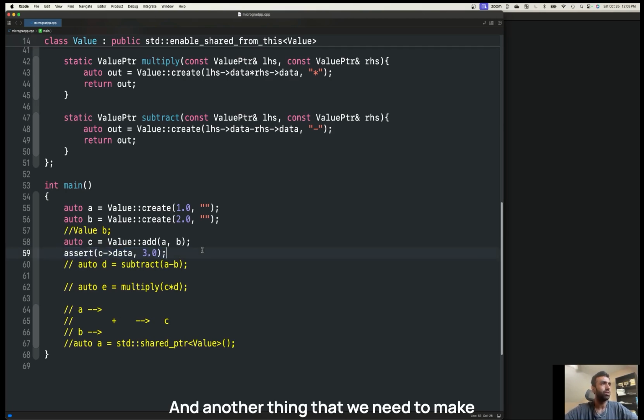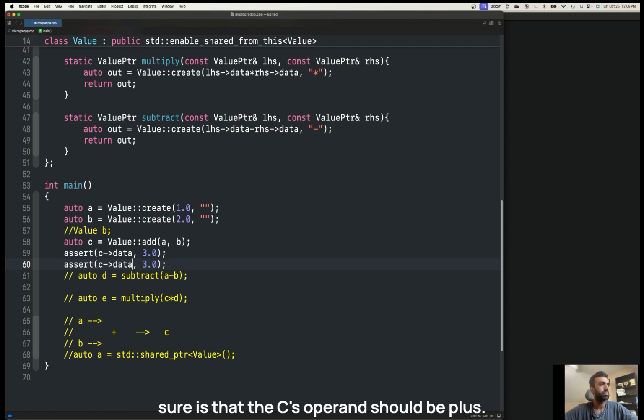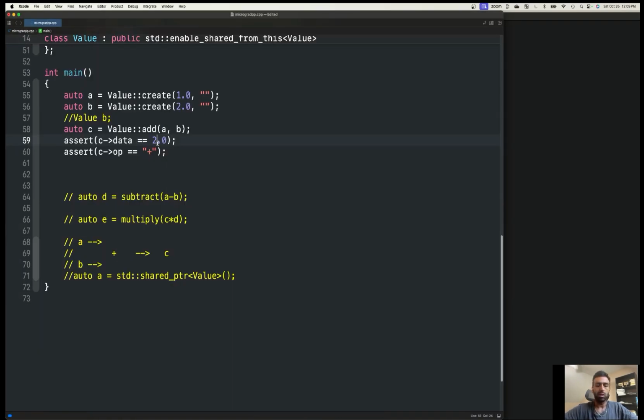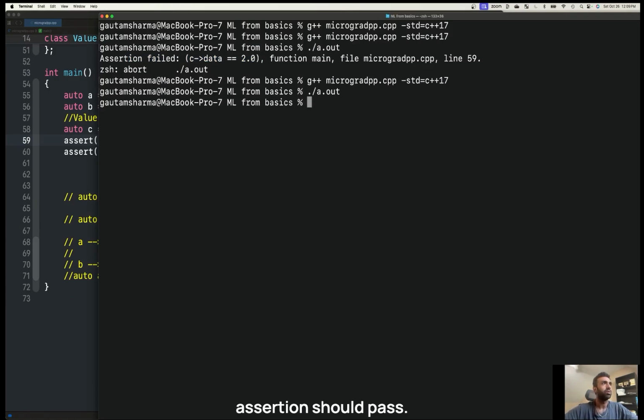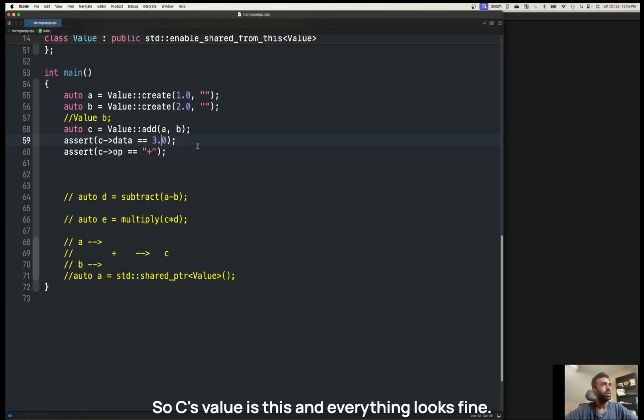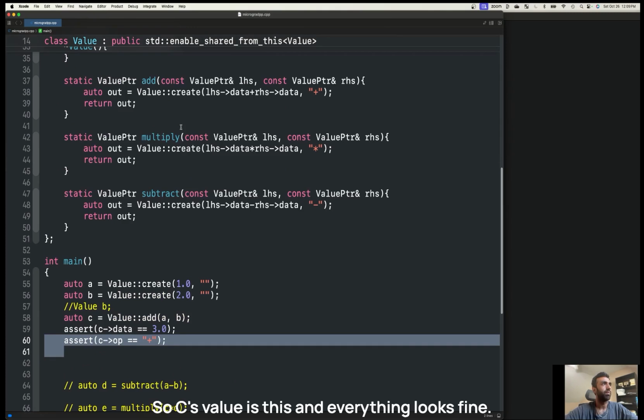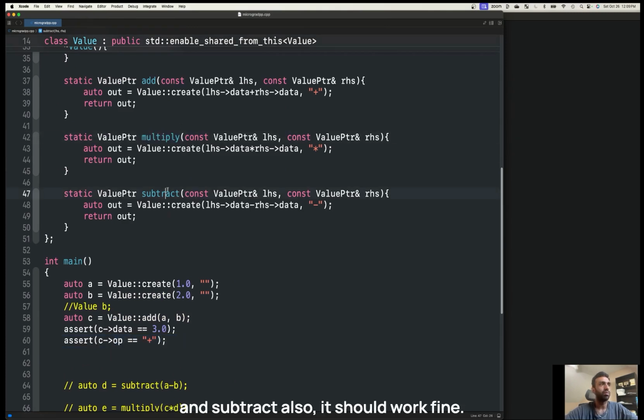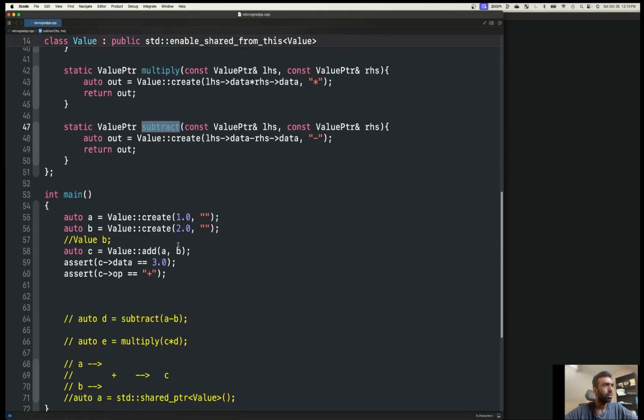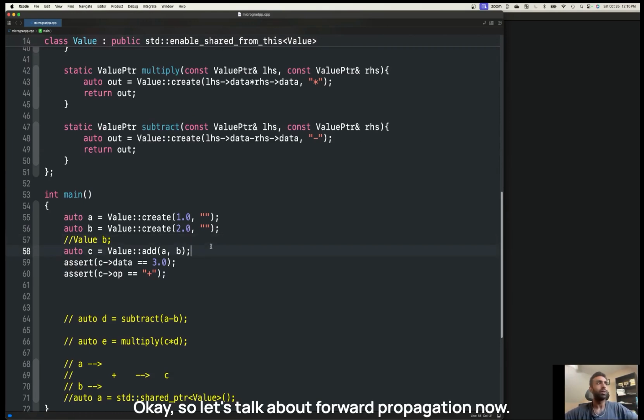And another thing that we need to make sure is that C's operand should be plus. Let's compile it. The assertion should pass. So C's value is this, and everything looks fine. And similarly, you can check for multiply and subtract also. It should work fine. Okay, so let's talk about forward propagation now.